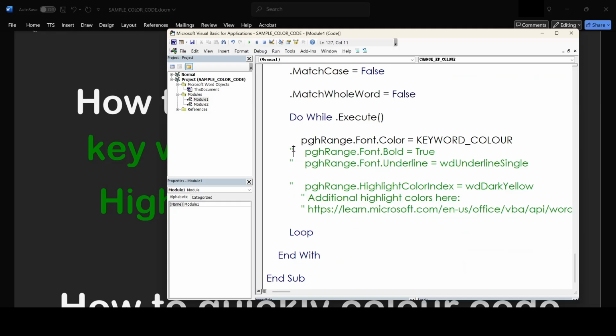The second feature is we can make our keywords bold in this case. So if you want to use that feature, just go ahead and delete the quotation marks. The third feature is we can underline our keywords. So I'll go ahead and delete those as well. The last optional feature is that we can highlight our keywords. So to demonstrate this, I'll also delete those two.